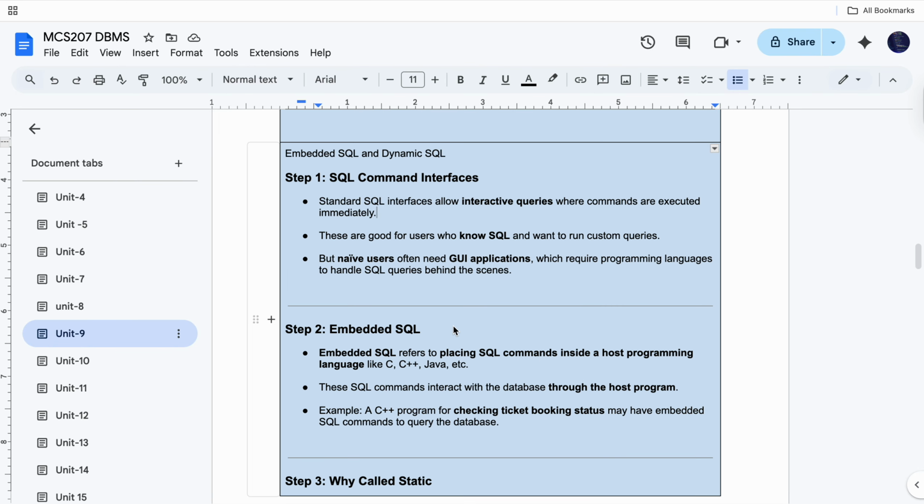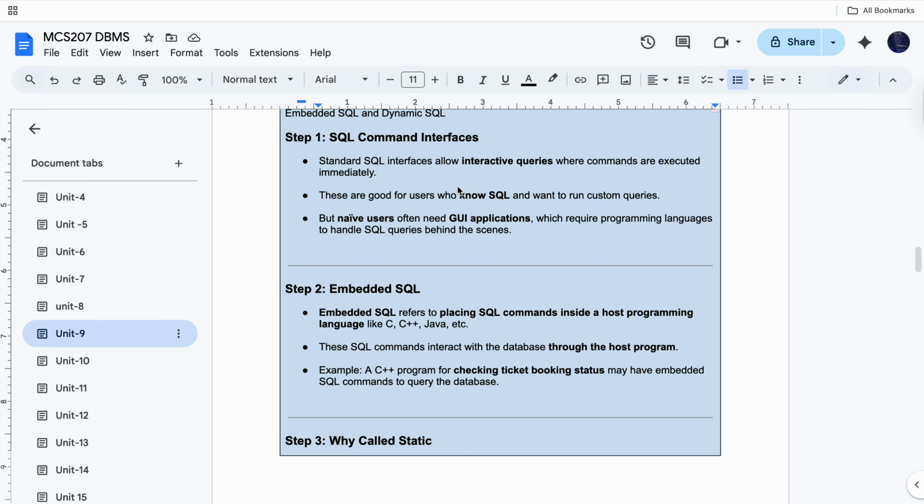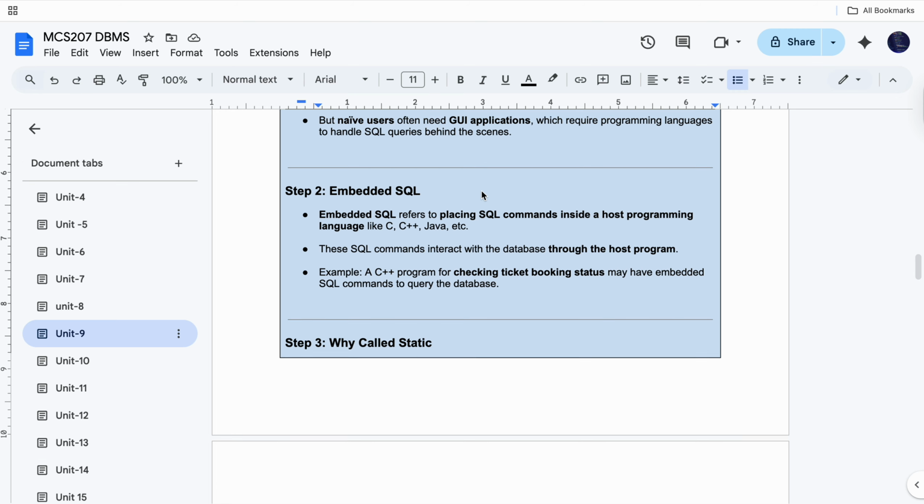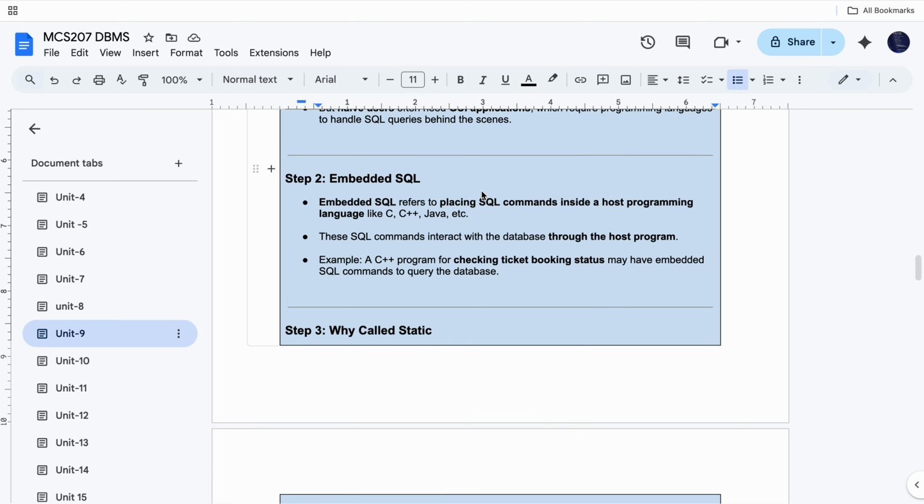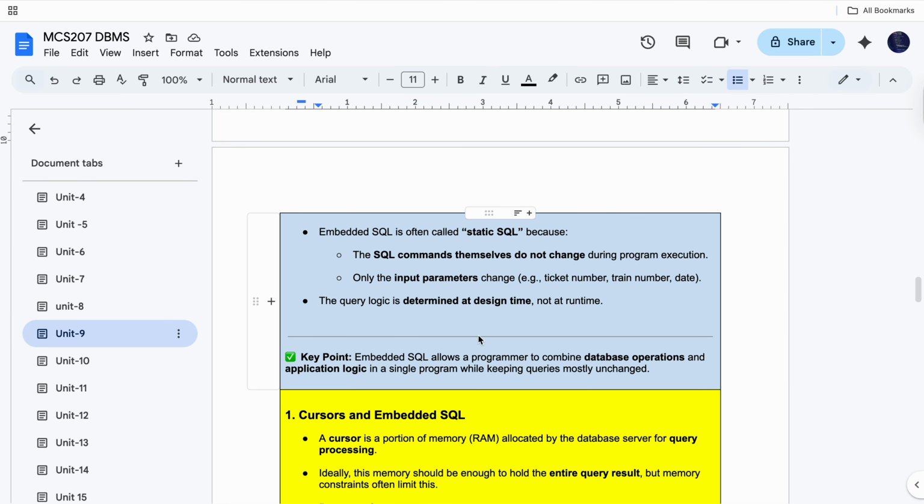Now, SQL command interface. Standard SQL interface allows interactive queries where commands are executed immediately. These are good for users who know SQL and want to run custom queries. Now, embedded SQL refers to placing SQL commands inside a host programming language like C, C++, Java, etc. These SQL commands interact with the database through the host program. Why called static? Embedded SQL is often called static SQL because the SQL commands themselves do not change during program execution.